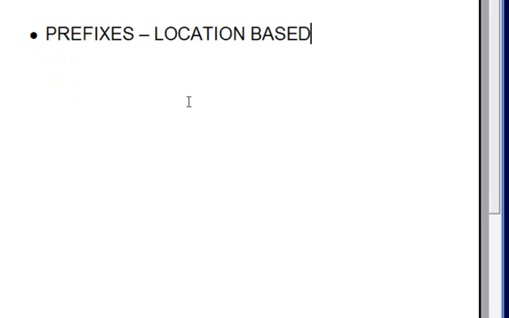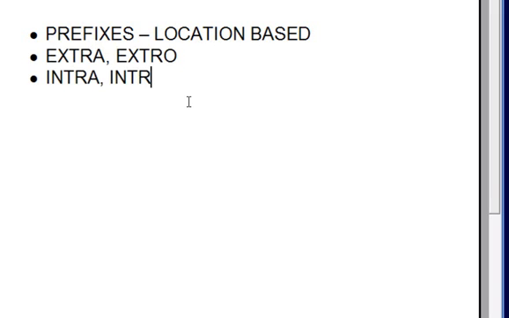So the prefixes we will talk about today are location-based. We will talk about three different location-based prefixes. Extra, or another way of saying it is extro, intra, or intro, and the third one is inter.